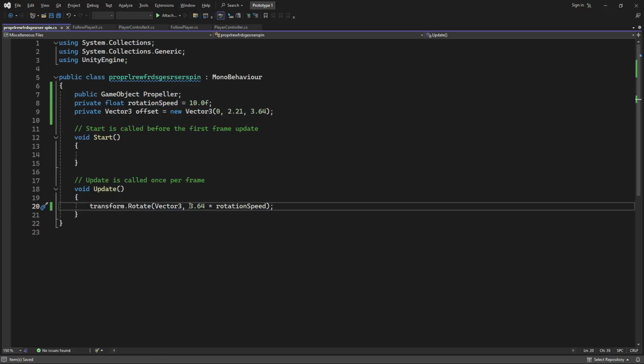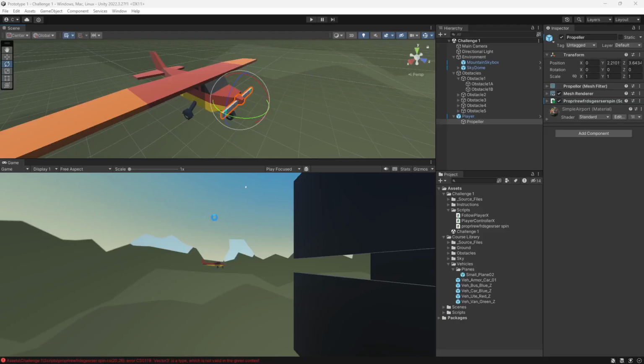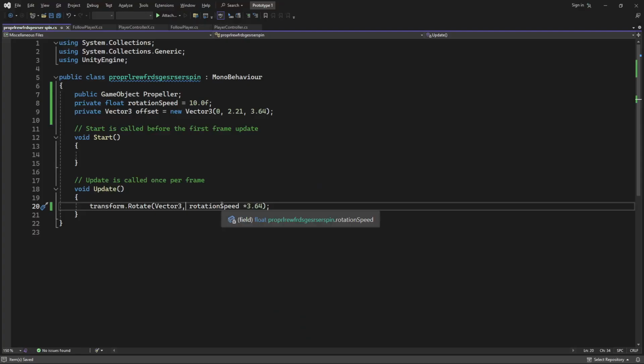Wait, what if I do vector 3 rotation speed? I don't think this is gonna work, just like rotating it around, but who knows? Not me. Okay, yeah, so that's not gonna work, but whatever. Would really like to react to this video of me just fiddling around with code, not knowing what the hell I'm doing.